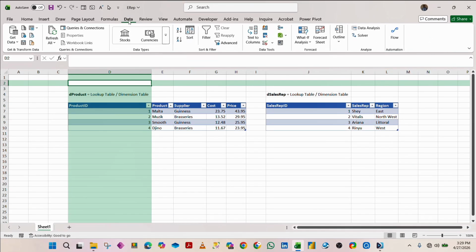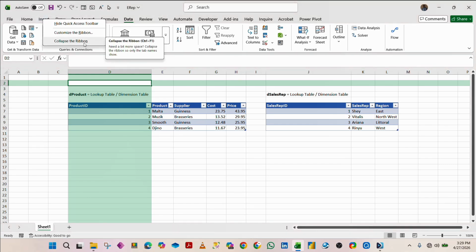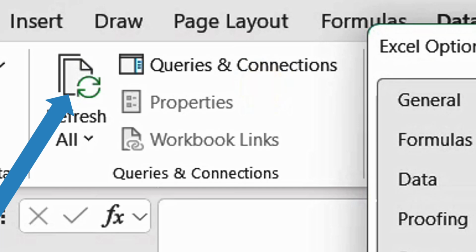If you don't have this particular data tab stored here, you can just right click here, go to customize ribbon, and then you should be able to see data. Make sure that data is checked. This will enable you to get and transform your data. Make sure it's checked and then hit OK.